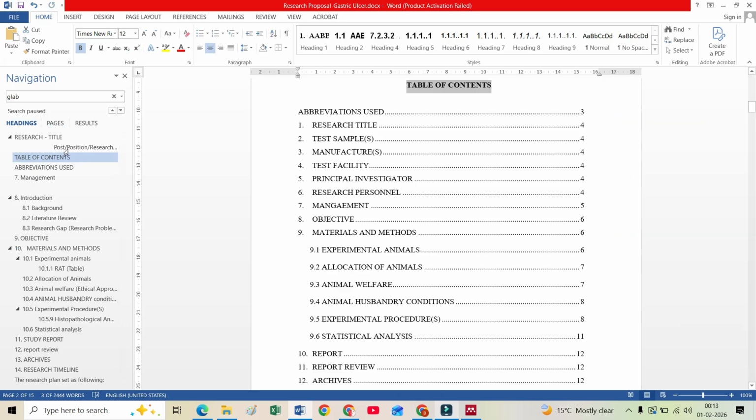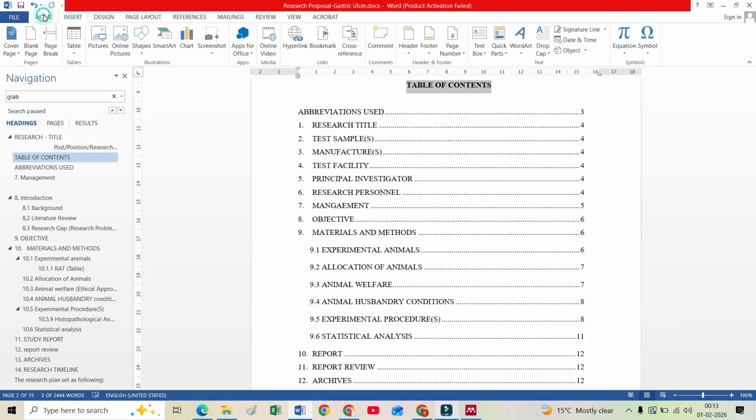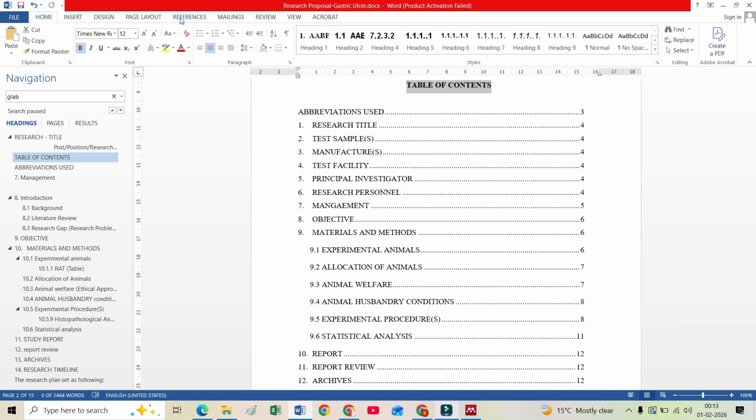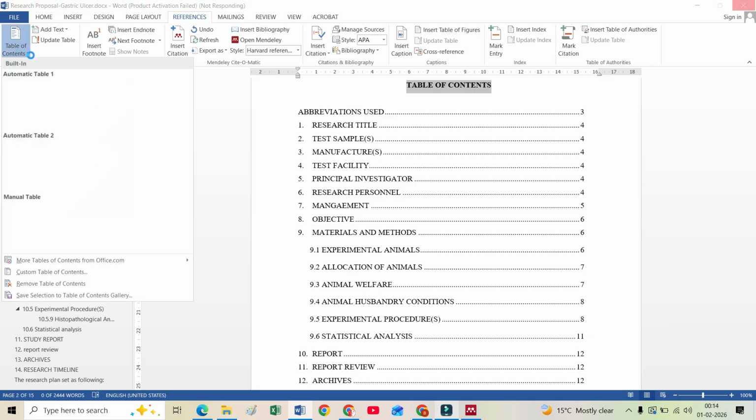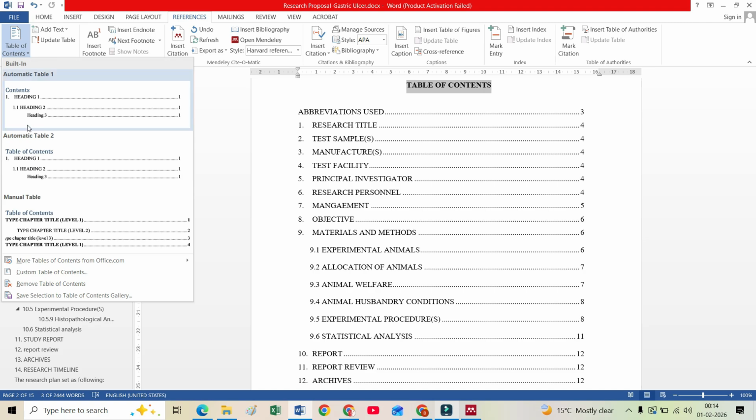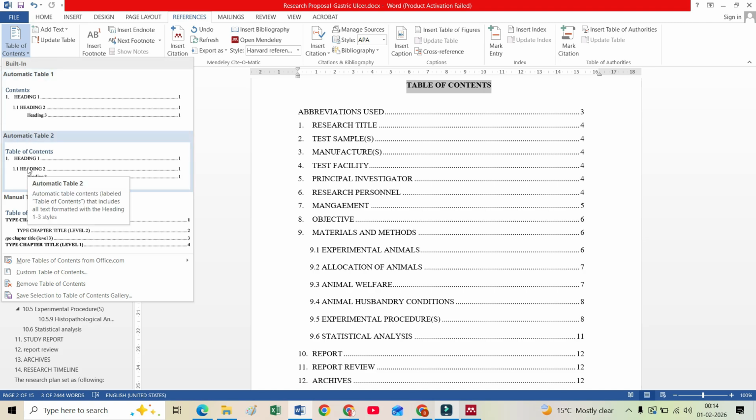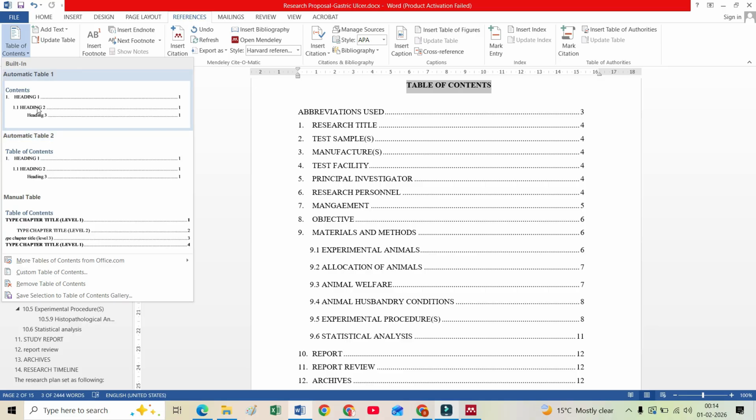So next here you have to add a table. How you can insert that, we will see here. You have to go to the References tab. From here you can add the table. If you want to see this, you can see here, automatic tables are already given. So if you select this, likewise it will be arranged automatically. We are not going to select it because we have to see more things.